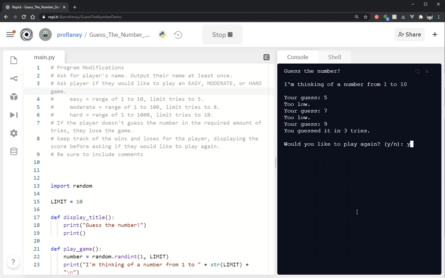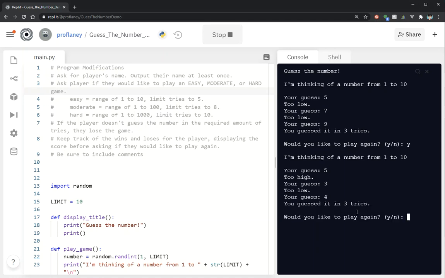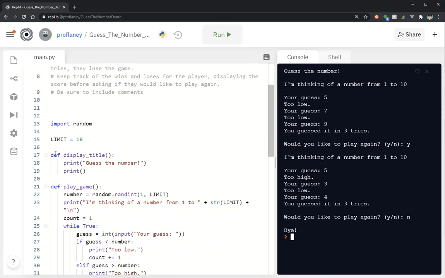Would I like to play again? Oh, I can play again. Sure, we'll try it again. And 3 tries. Click no, and then it's going to give me a goodbye message. So let's take a look at the code here.